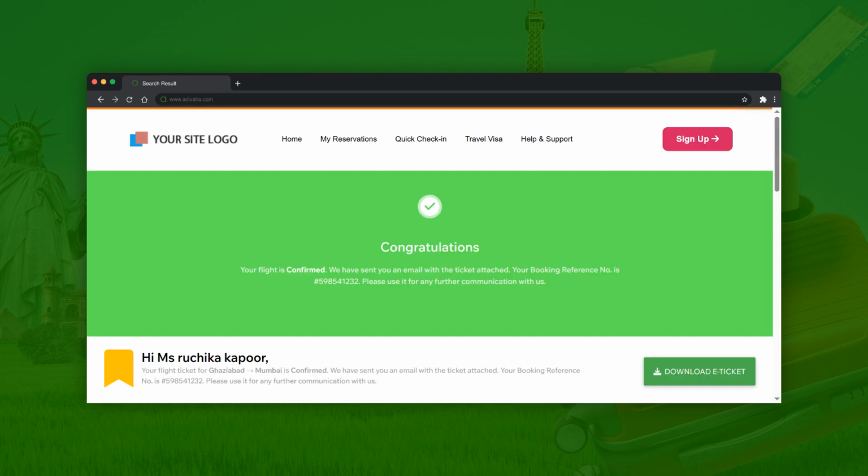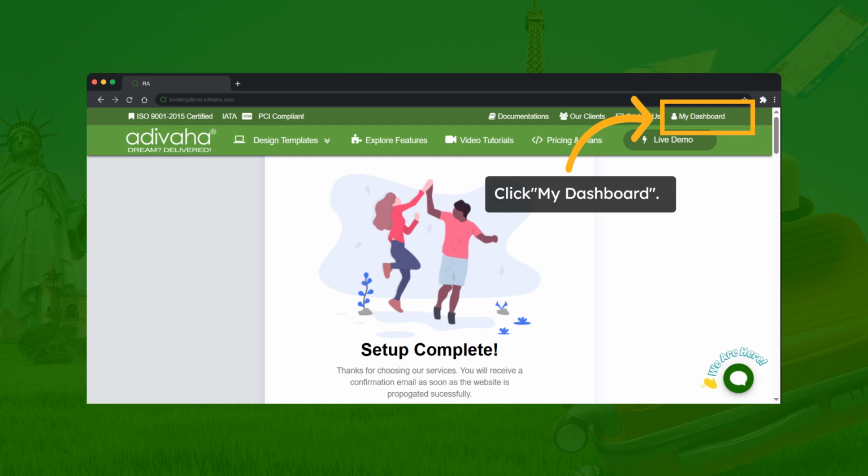When your customer completes their booking, they will receive an interface like this, showing a confirmation message along with the booking details and link to download the vouchers or e-tickets. Now let's move to the back office.